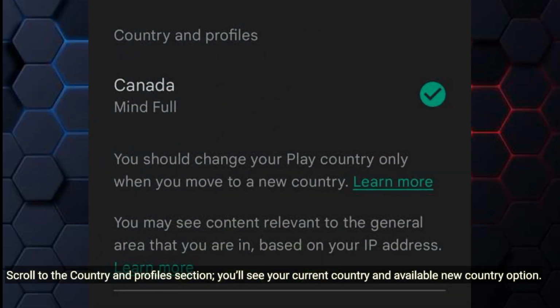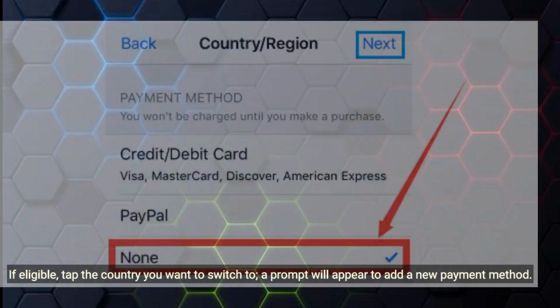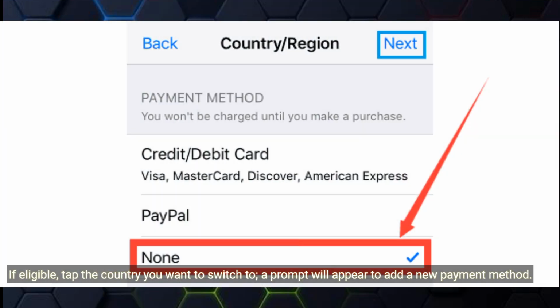Scroll to the Country and Profiles section. You'll see your current country and available new country option. If eligible, tap the country you want to switch to.